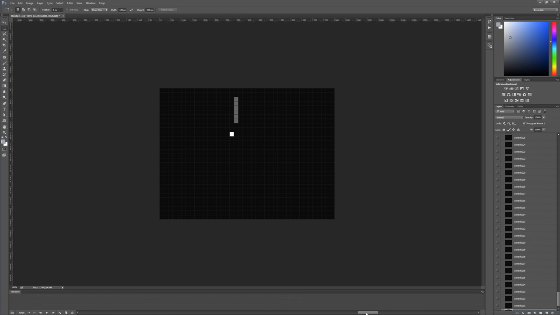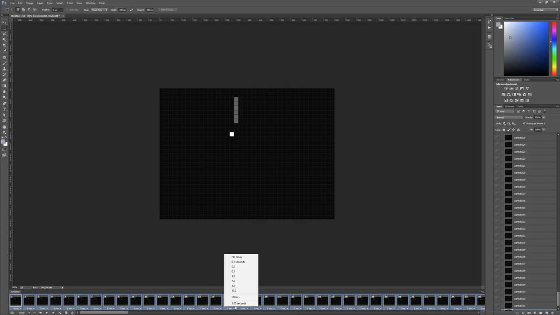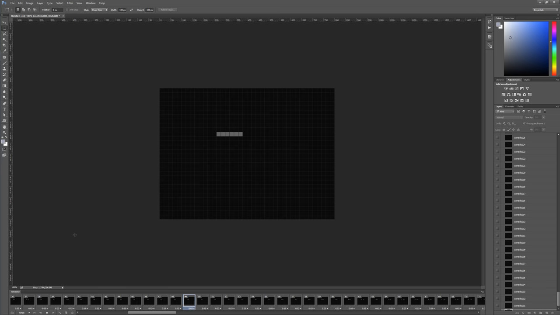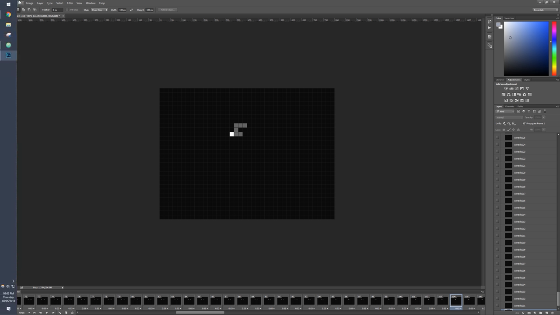And then you can select all your frames and change the delay to the inverse of whatever your frame rate is. So I want this to be 30 frames a second, so I'm going to put 1 over 30 as the frame delay. And now, if I play this, I get a nice animation. And I can save this the normal way by going File and then Save for Web, etc.